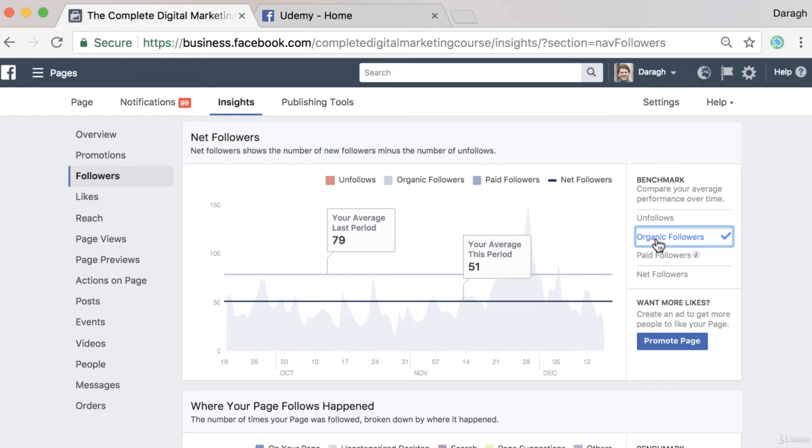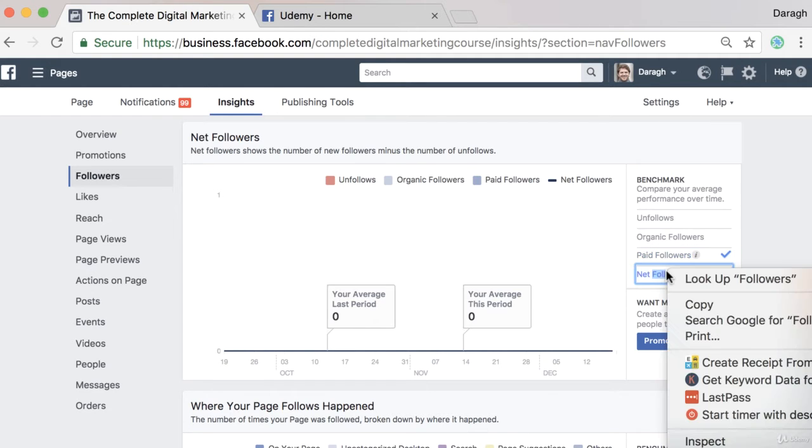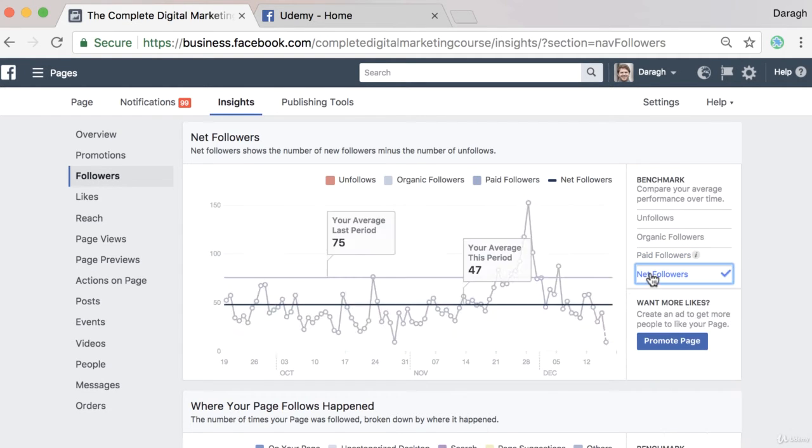If we look at organic followers, this period I'm getting about 51 a day, last period about 79, so a little bit down. Paid followers, none, because I haven't done promotions in the last couple of periods. And then net followers in general, we can see 47 per day, and then 75 per day in the last period. So last period was definitely a bigger one for me.